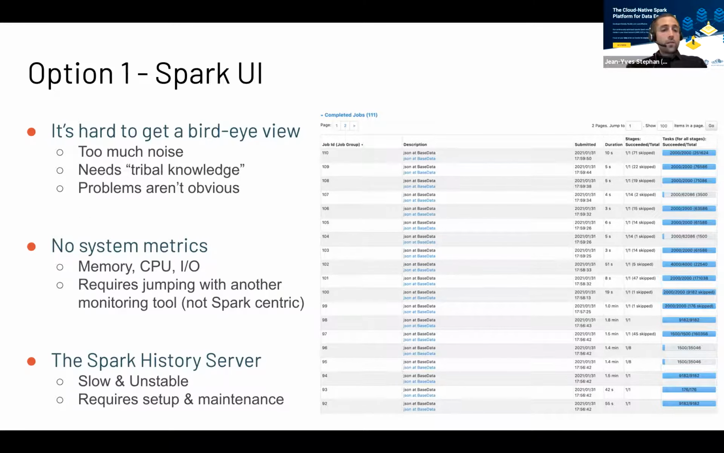First, it's hard to get the bird's eye view. There's a lot of noise on the screen, and it's not obvious what you should focus on. It needs a bit of tribal knowledge. On this screen you will look at what is the longest job and stage. If there's a problem, maybe the application I took a screenshot from is slow because of some IO, or maybe it's running out of memory. But maybe this isn't visible at all, or at least isn't obvious.